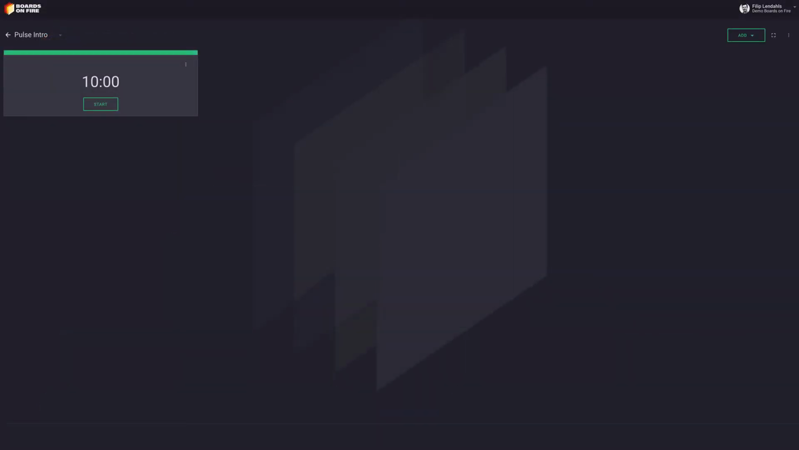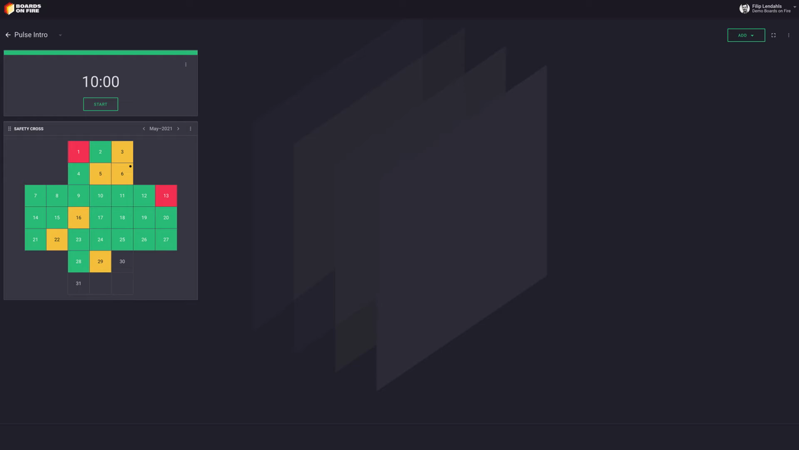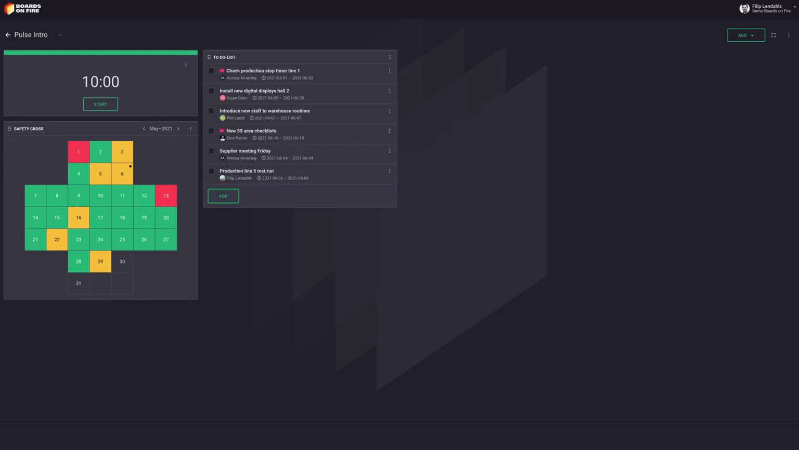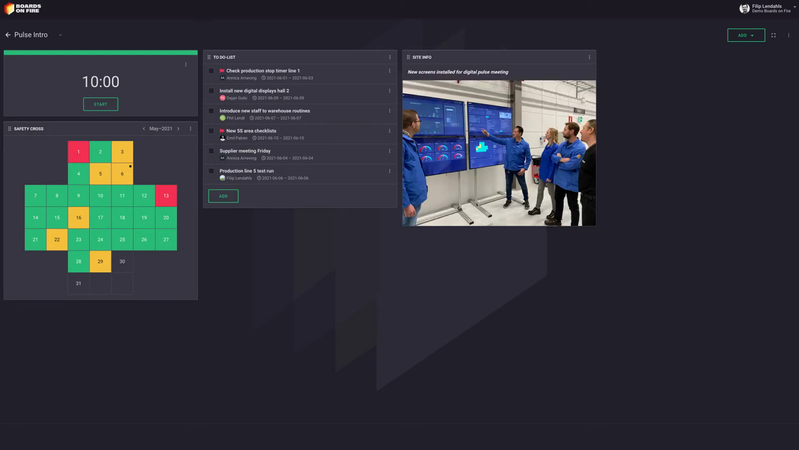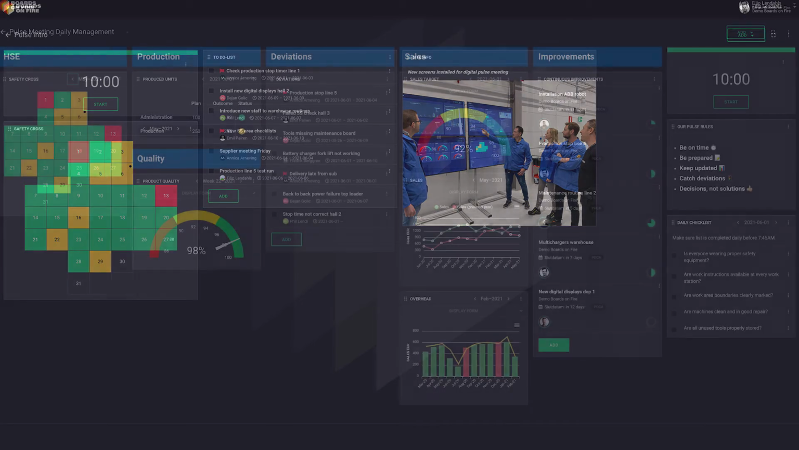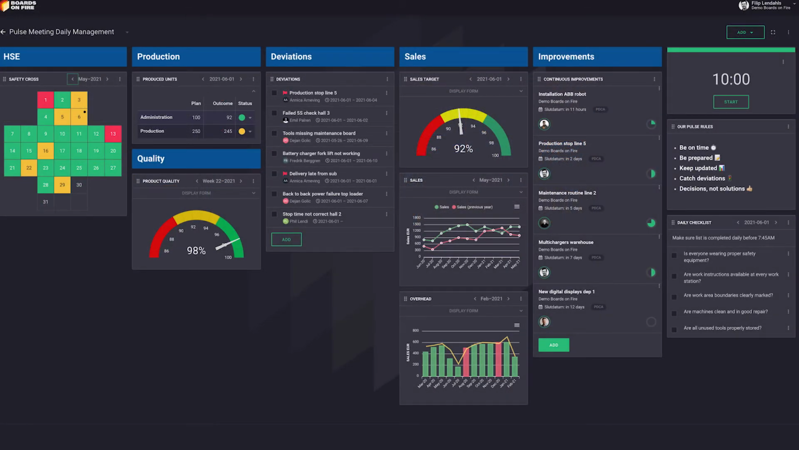Now we'll take a closer look at what a pulse meeting board can look like in Boards on Fire. I will show you some of the most common components and explain how they work. The threshold to get started is really low. If you want, you can start with just a few components as on this dashboard, and then expand with more features as you develop your pulse meetings.